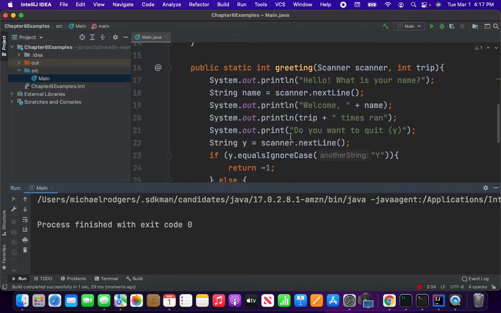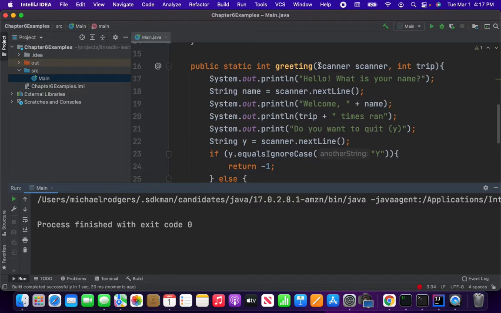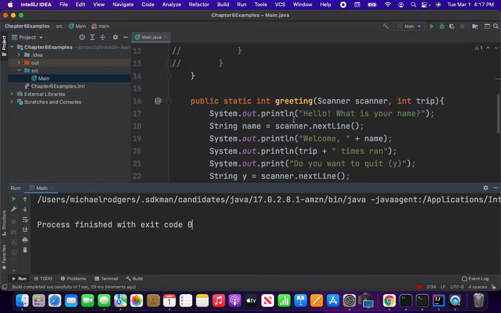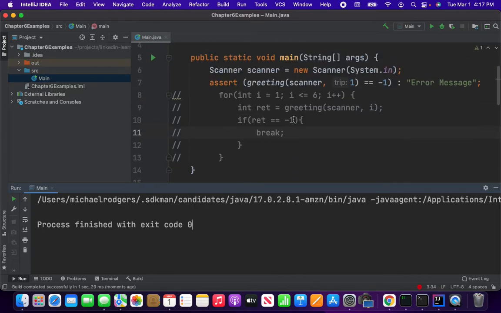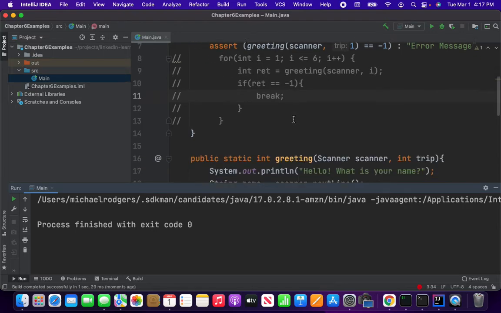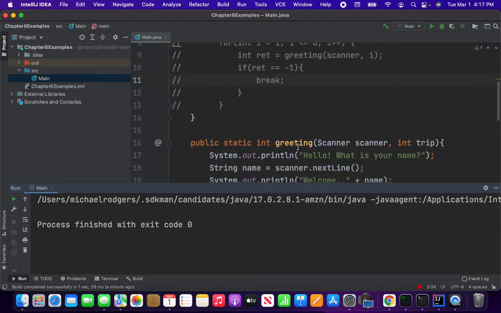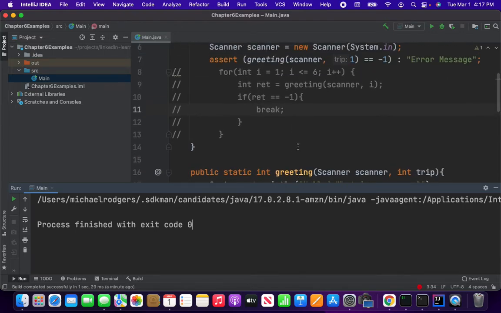Let's change it up a little bit. So, you can call the method even if it's below your main method? Like you can call it before it's... Yeah, that's what we've been doing. Yeah.